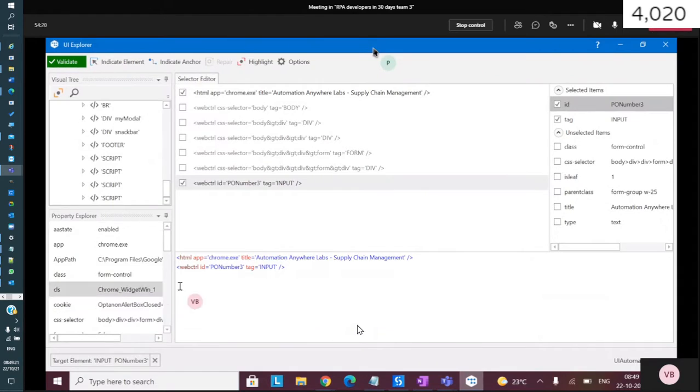So I can do something like this. I can keep this number dynamic and increment it. Whenever I don't find a value like PO number n, I can stop the process, thinking that there are no more PO numbers to work with. This is one way.